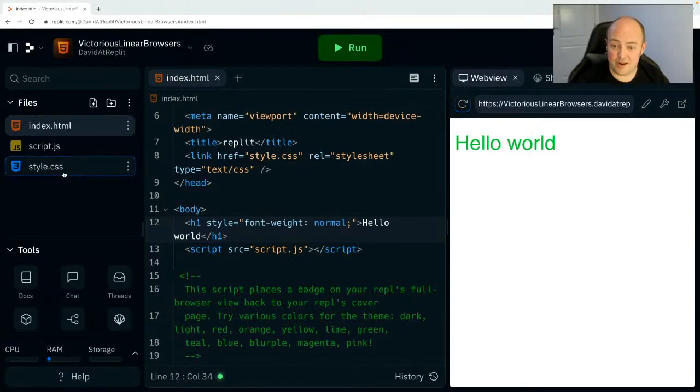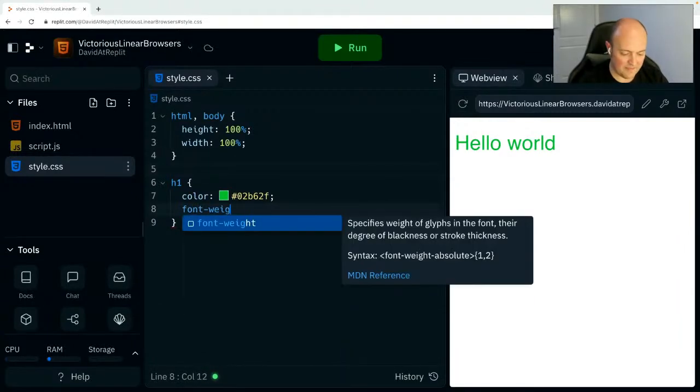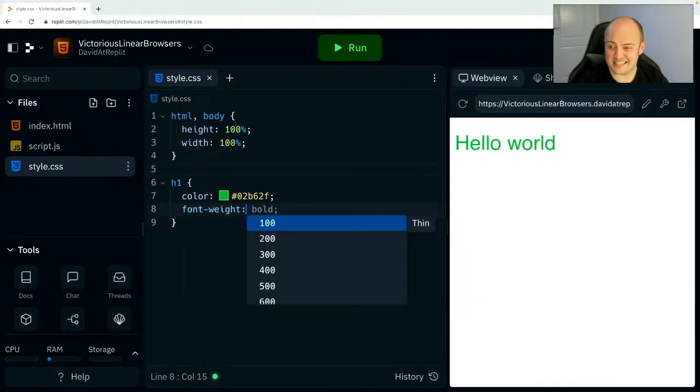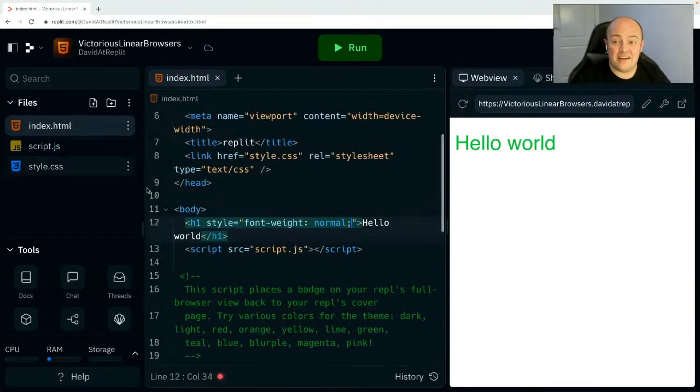Let's see which takes precedence. If I go into my style.css and I do font weight, I can't spell weight today. Okay, I've got my keyboard a centimeter to the left, and let's make it bold. If I refresh that, then we'll see which is more important. Yeah, so it'll do the CSS file first, and then it'll apply any inline CSS.